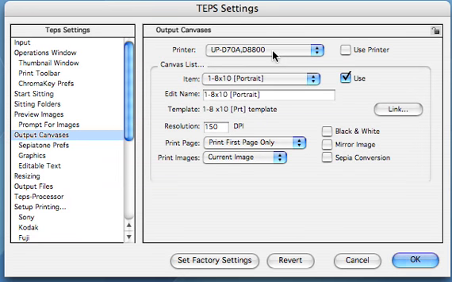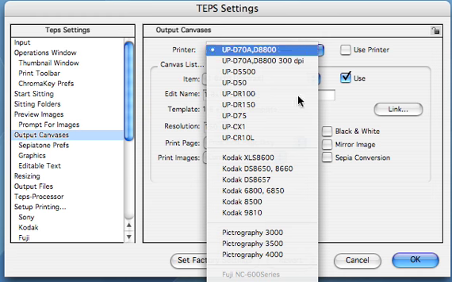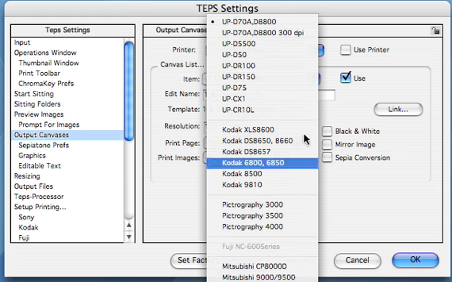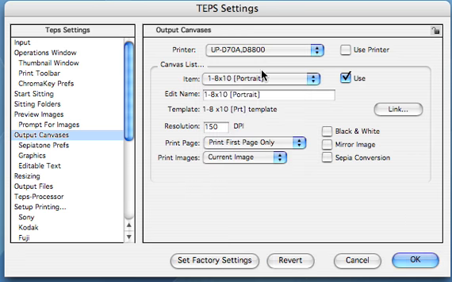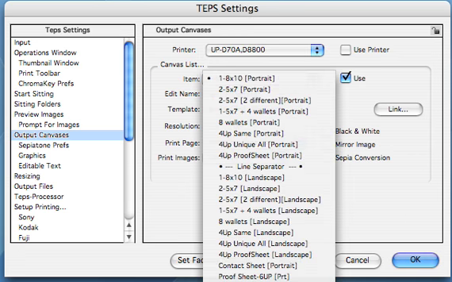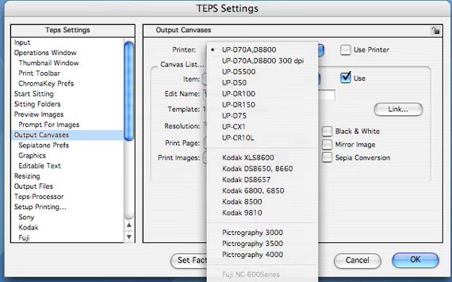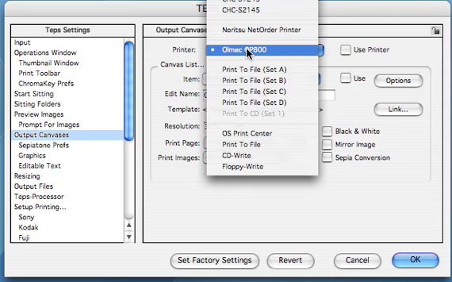This is a very important preference setting. Output canvases. This basically is where you tell your printer, here's your list of printers. I'll scroll down so you can see them all here. So here's the bottom part.